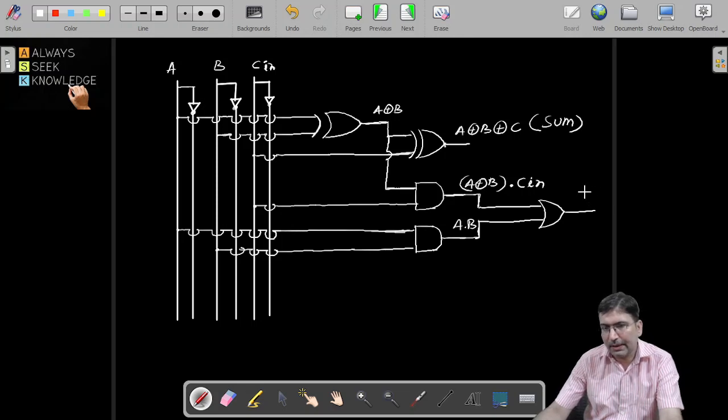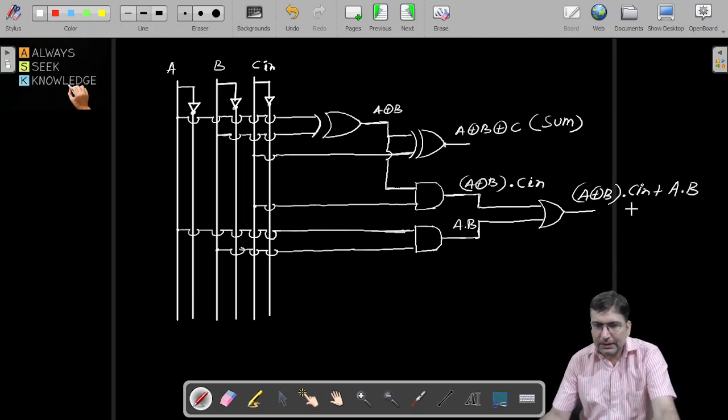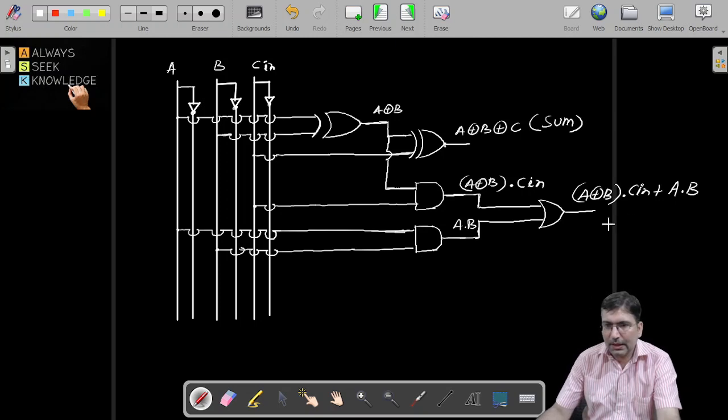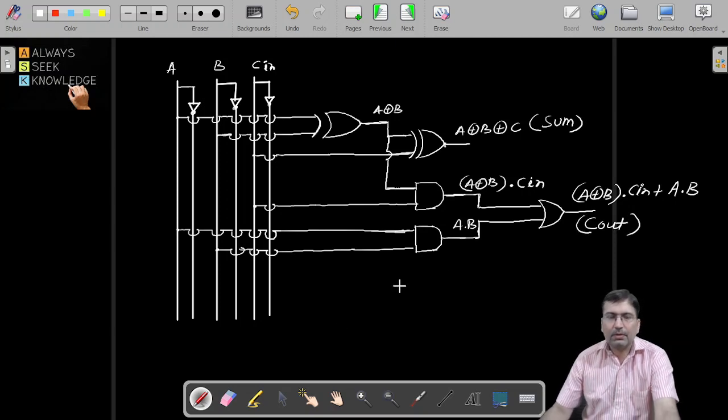So here we will get A XOR B Cin or A dot B. So this is the carry or Cout. This is Cout, right? So this is the full adder.